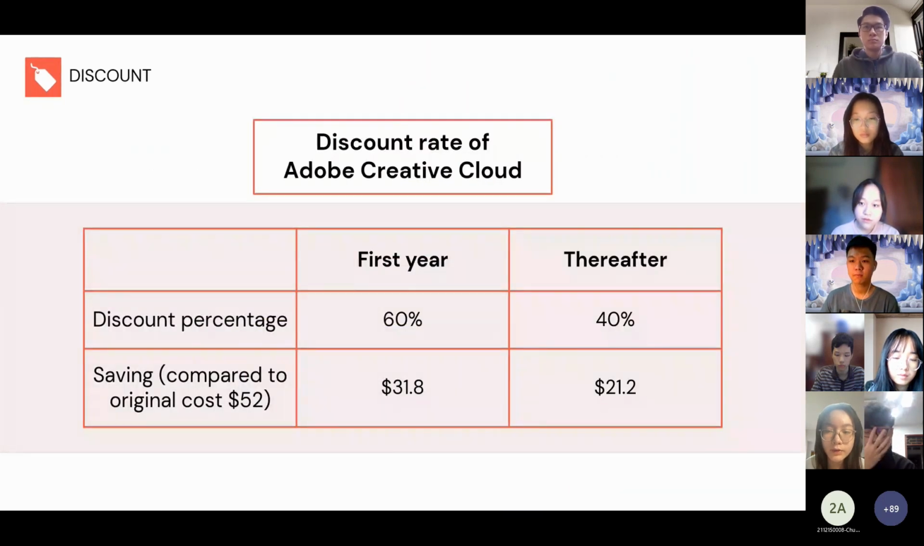To be more precise, all Edu email holders are eligible for a 60% discount in the first year and a 40% discount thereafter. Instead of $53 per month, you only have to pay a much cheaper price of $20 to $30 a month.